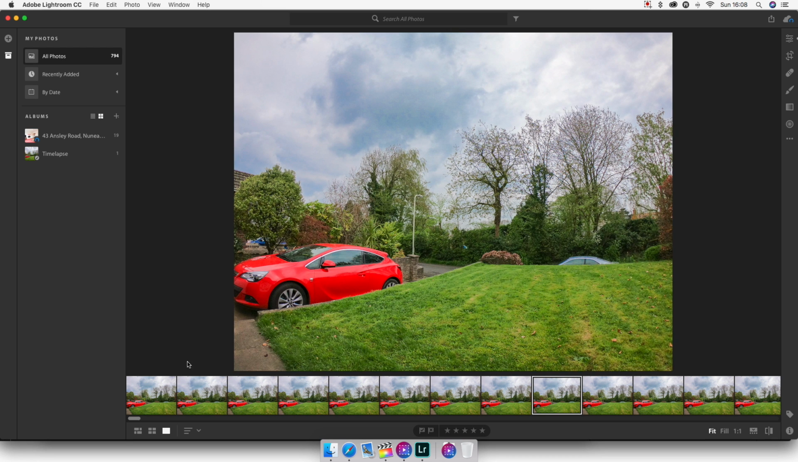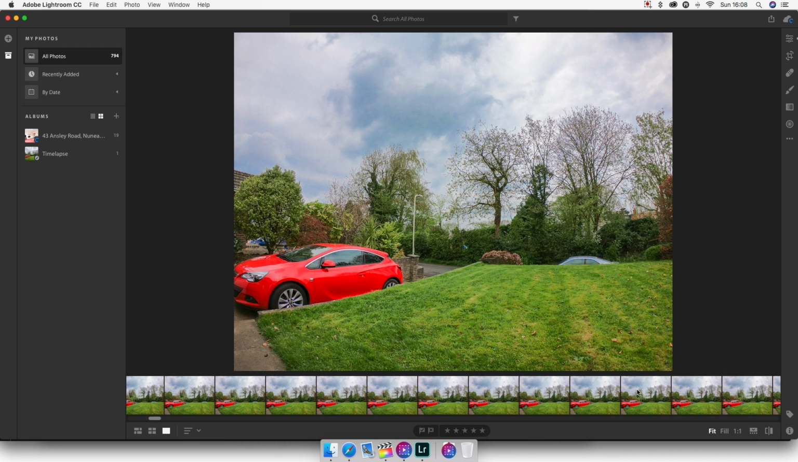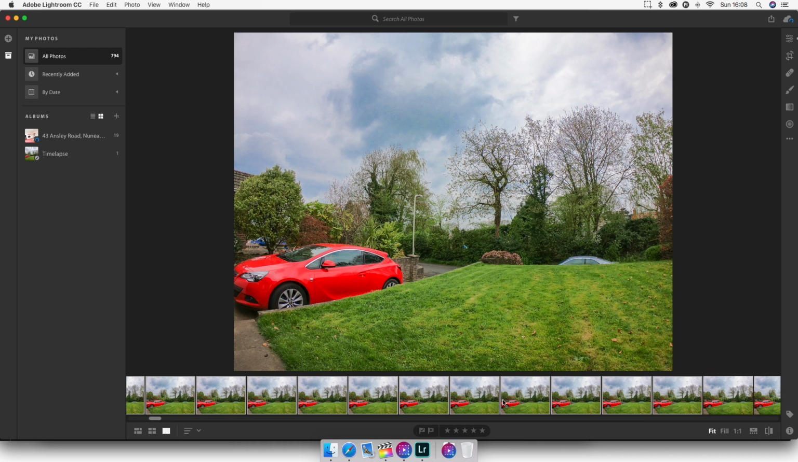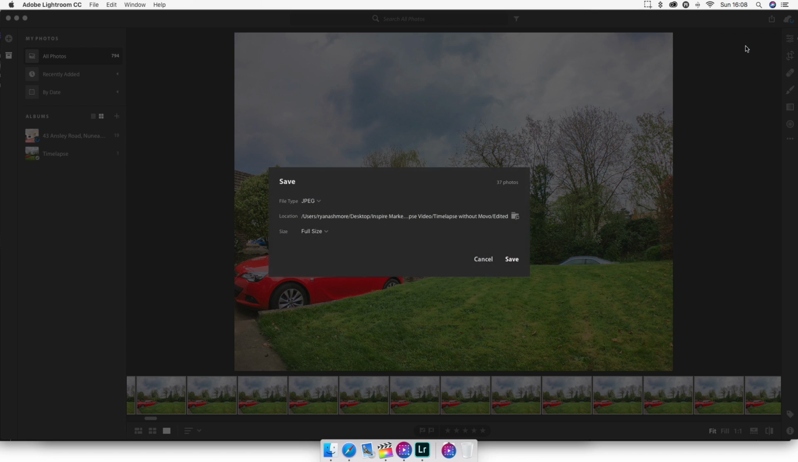Once you've done all of your photos, obviously make sure you've got all of them selected, i.e. hold Shift and select. As you can see, these are all selected. Head up to the top right, Save To, and then select your folder, and you'll be able to save all of your edited files in that folder. Okay, so now you've saved all of your edited files into your specified folder.